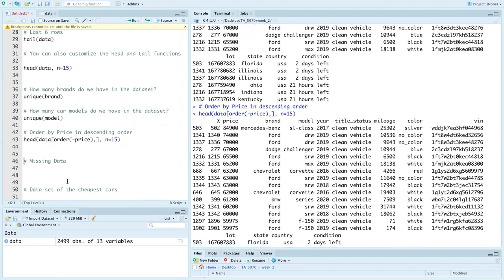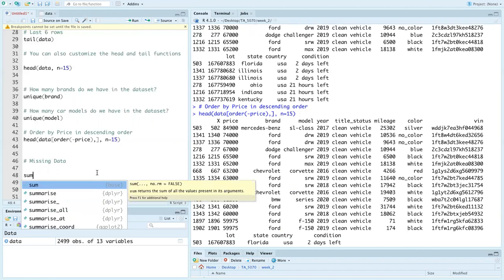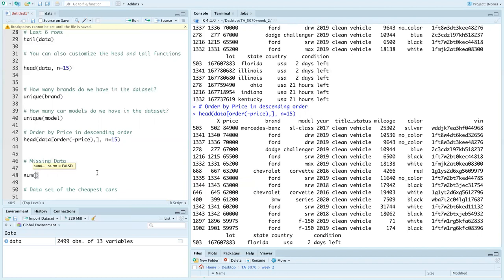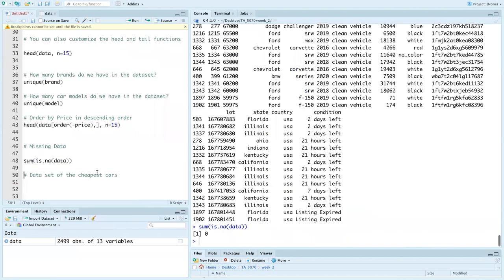Pretty neat. So now to look at any missing data within these variables, we want to check the sum of all the missing values in the data set. 0. So we have no missing values in the data set. It is a great data set, but I can assure you in future there are going to be missing values, and we will also learn how to deal with these missing values in the next session.